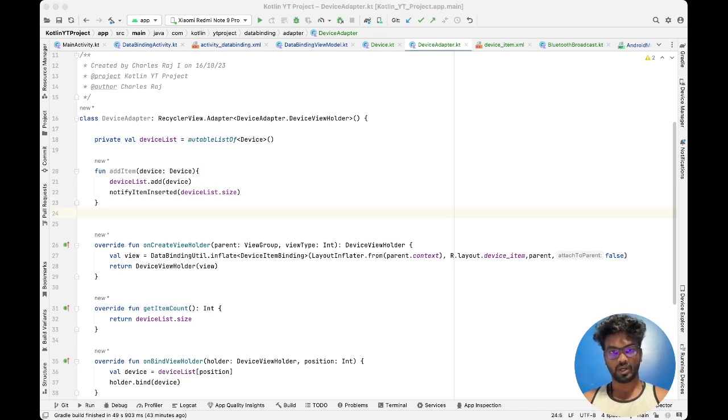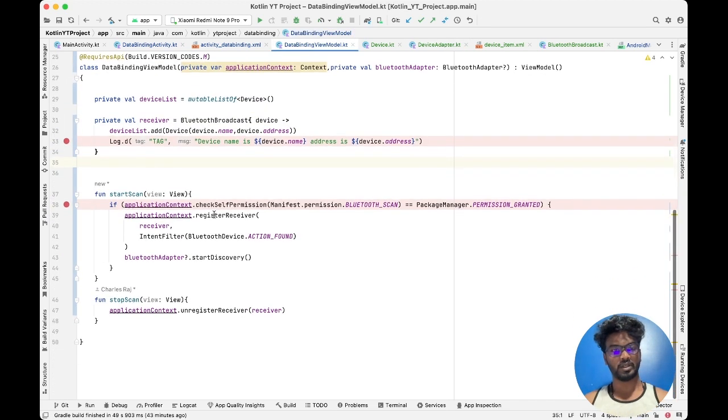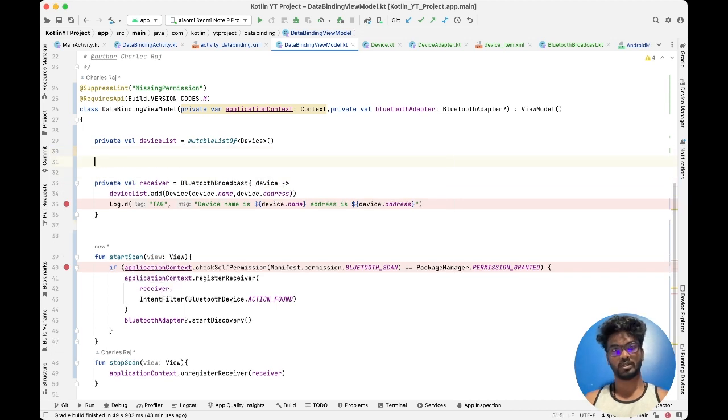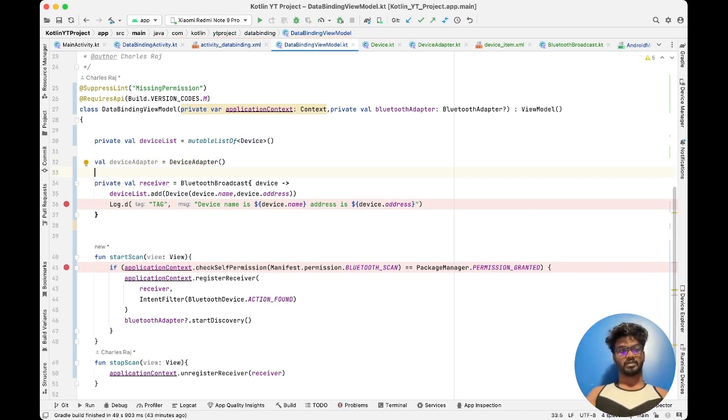Now we will go and set all those things in the view model. We are getting all the data over here, the device is created over here. Actually, we want to create one adapter here. The adapter is a device adapter, right? We created a device adapter. So in the device adapter, device adapter is over here.